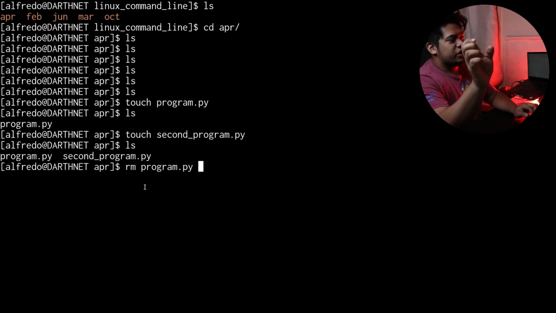Now, one thing to note here, and this is important, unless your Linux system is set up in such a way where whenever you delete something, it goes to a trash bin, which is definitely not a default configuration of the command line.